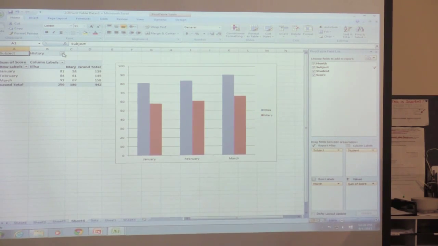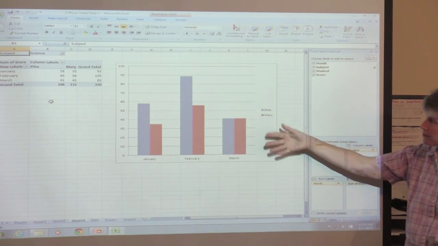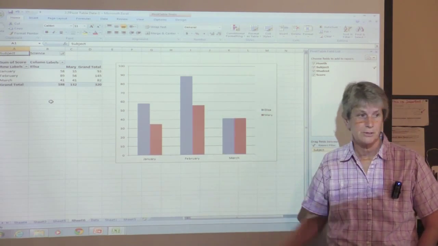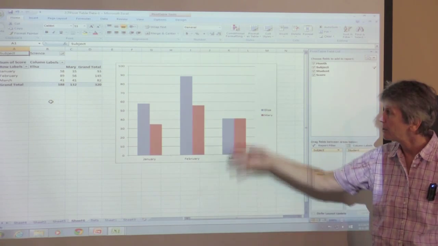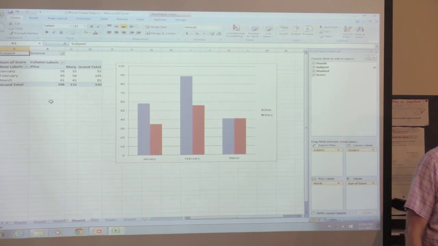Let's choose another subject. Let's pick science. In science, you can see there's no real trend here. They're kind of all over the map over the course of the 3 months.